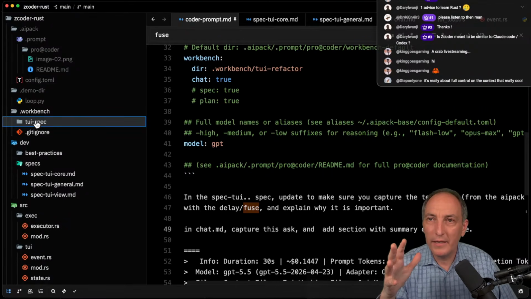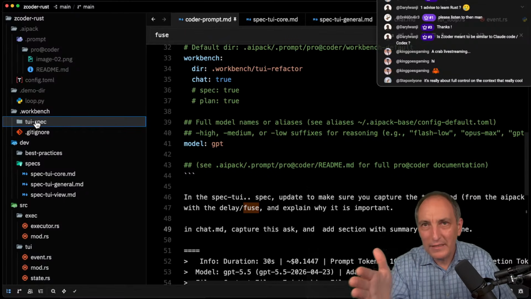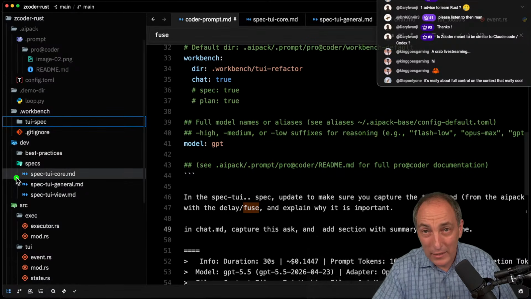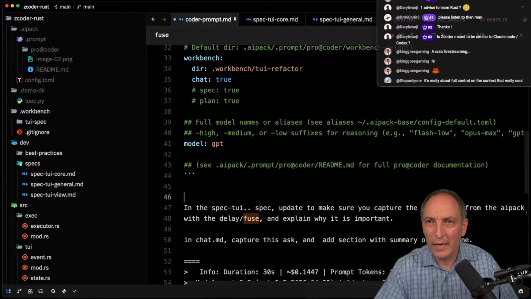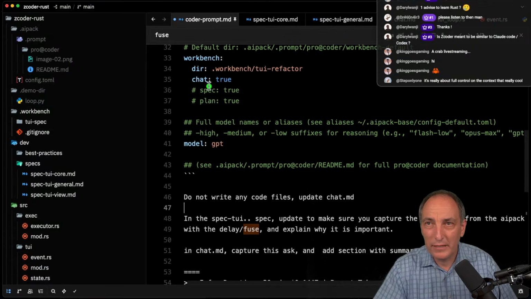But the point is that in the spec, I should have enough, and sometimes it won't have all of the details that I have in the code, but it should have enough to really guide the code. So my hope is that those guys should be happy. So what I'm going to do now is say, do not write any code files. And this is very important. Update chat.md. Again, I have chat.md, but I don't have the folder workbench TUI refactor, but it will create it.